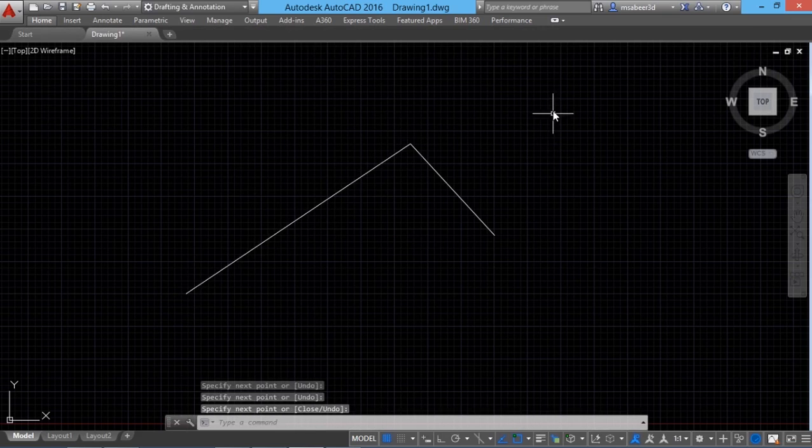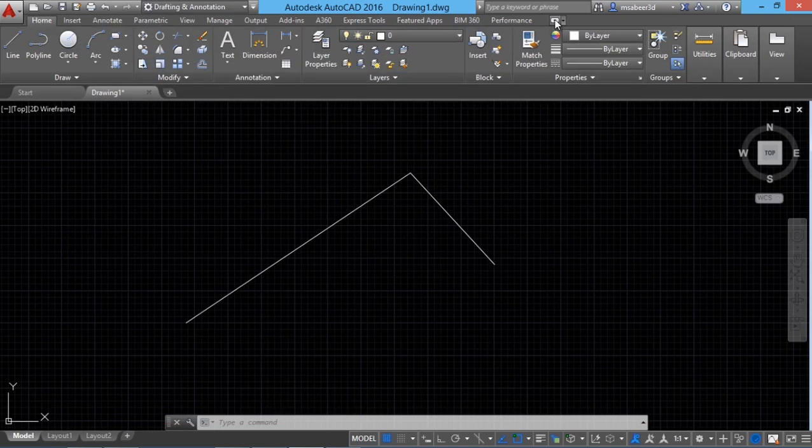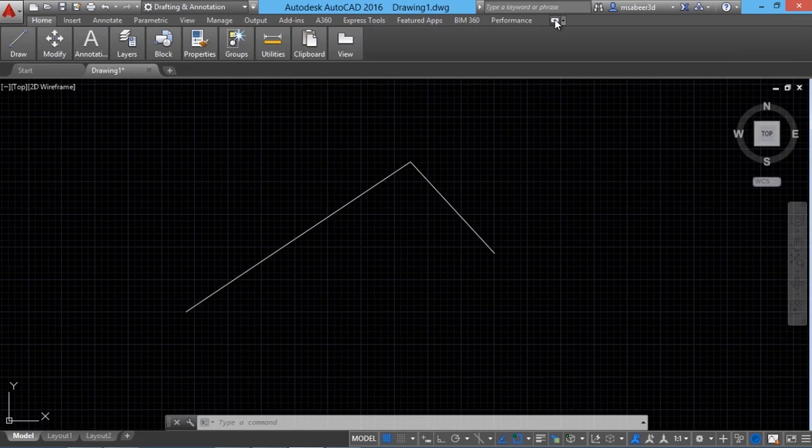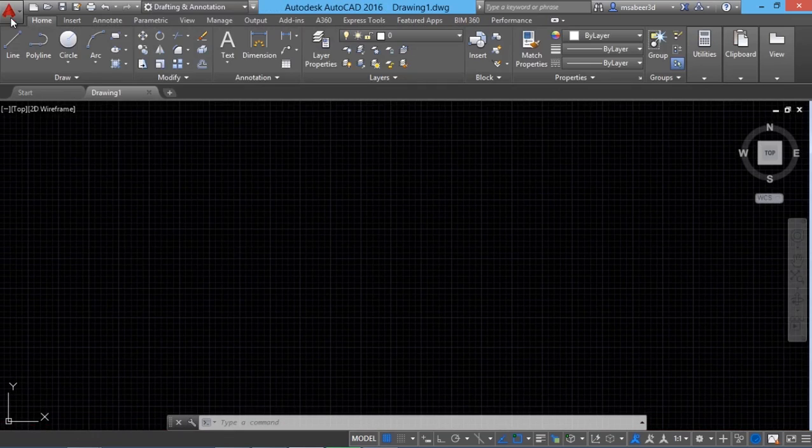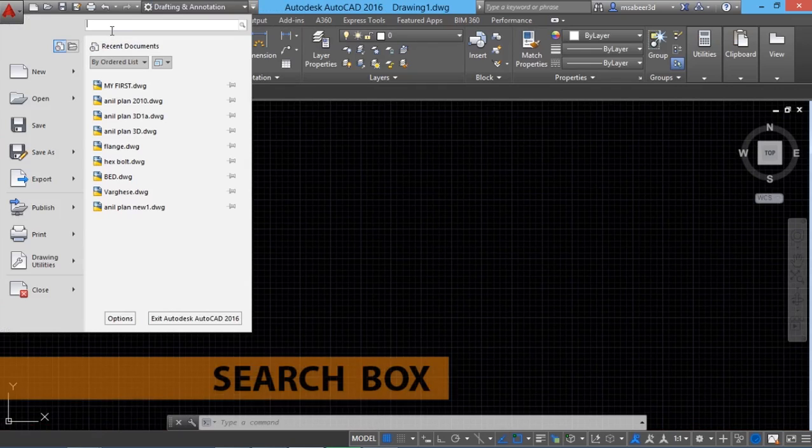If you want, you can cycle through the same sequence to get all the states back. That means if I make a click here, you will get the full ribbon, and if you make one more click, you can get back to all those previous states. In the application menu, we have a search box.